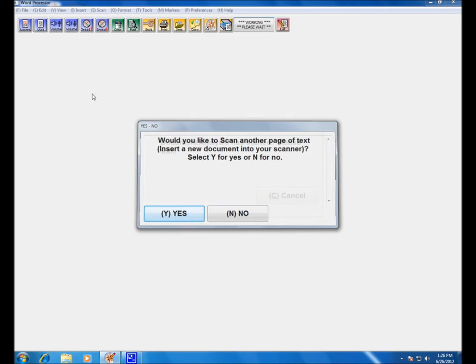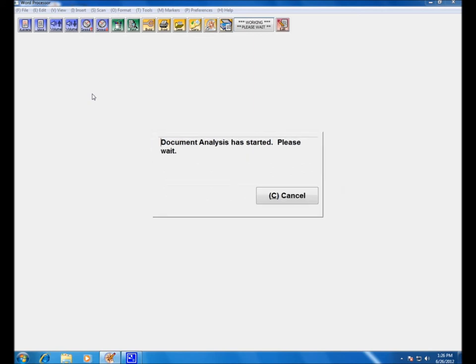No button selected. Document analysis has started. Please wait. Here it's going to analyze all the pages. Keep in mind that we did two pages at a time with one click. So it's going to analyze all of those pages, and when it's done turning those pages into text, it's going to load into the word processor, and you're ready to start reading, or you can save that in any of the supported document formats, including Word, save as Daisy, a text file, whatever you want this document to be for its final use.